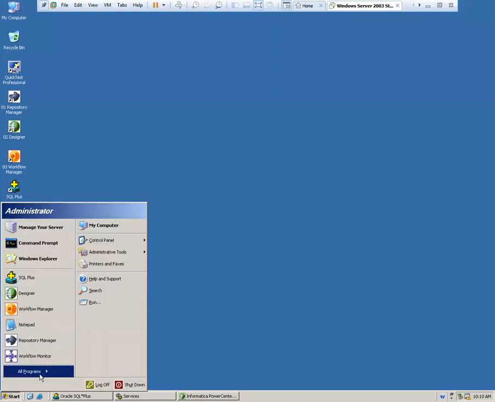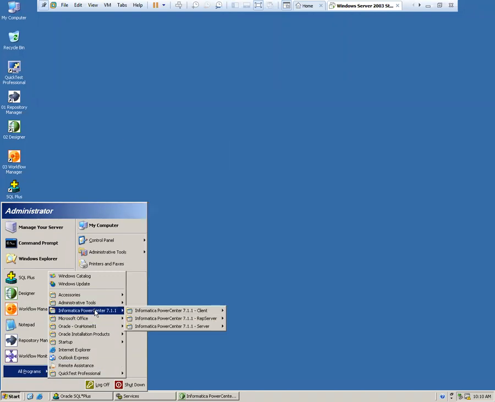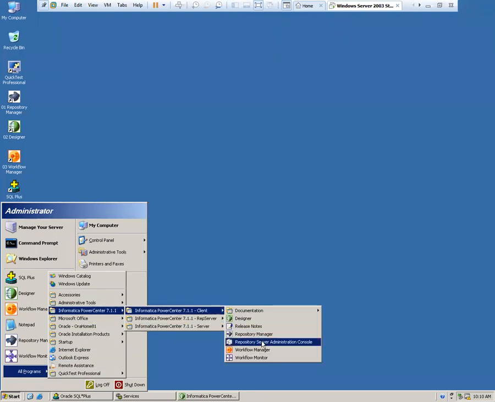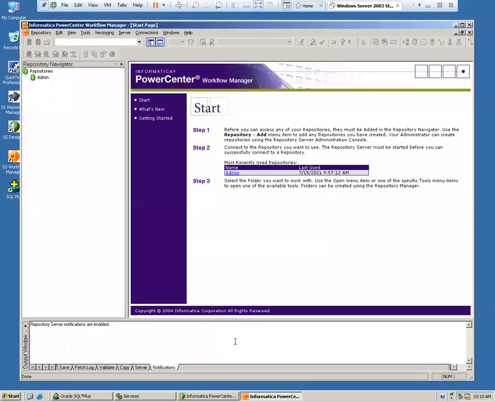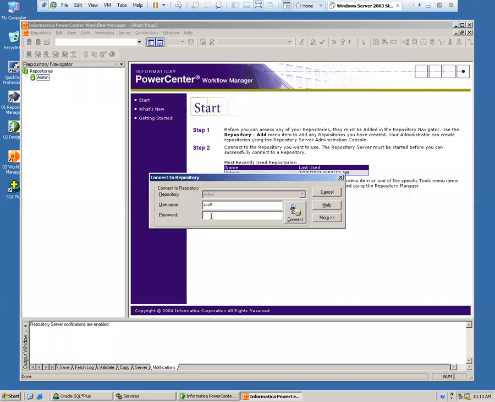Here I have a workflow, right? At the first time you don't have any options here. Go to the client and select your workflow manager. So my design is finished. Now I need to execute that one. So to execute that one, I need to go for workflow manager.